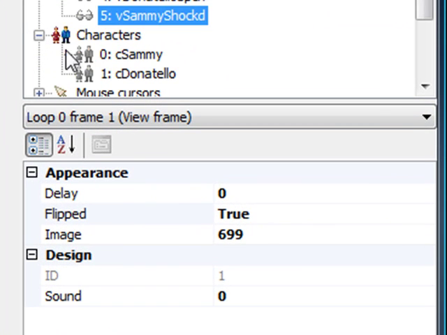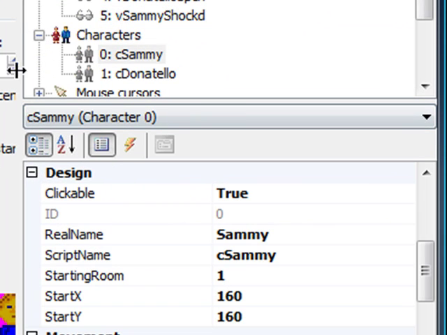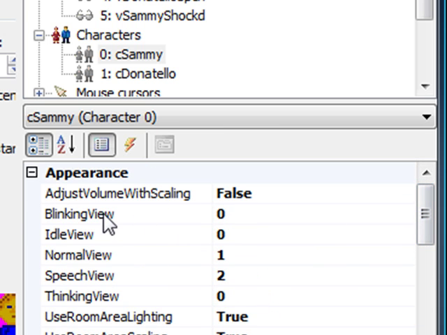I'm going to open up the See Sammy character here. If you remember, in the properties tree of a character, you have several views. You have blinking view, idle view, normal view, speech view, thinking view, but there's no surprise view or anything like that. So how would you go about creating a custom view in AGS and having that custom view animate your character when a certain event happens in your game or at a certain time in your game? Well, that's what we're going to do in this video.